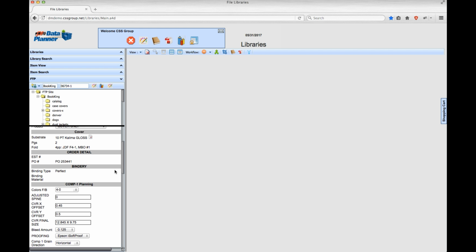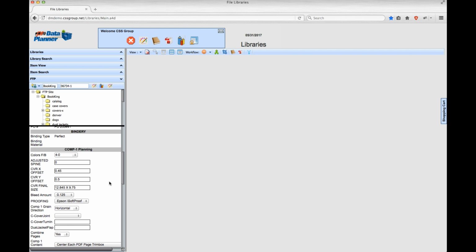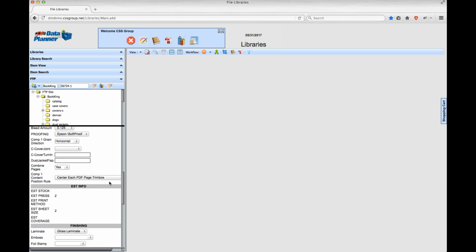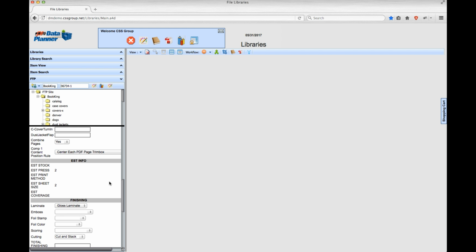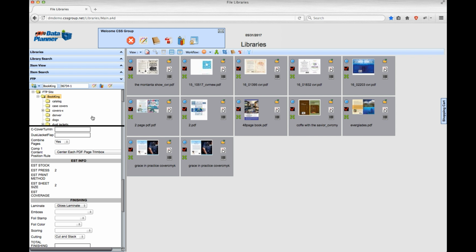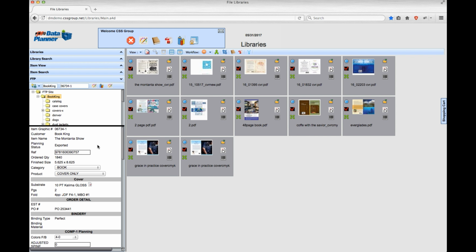From here, the operator can review the job ticket information to help identify the required graphic he is looking for, as well as in this case, the book cover thumbnail contains an ISBN number that should match the selected job's ISBN information. Also notice that this job's title is The Montana Show. The operator visually browses folders and files and thumbnails to locate a potential match.